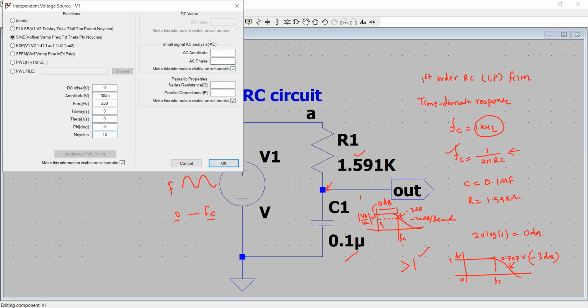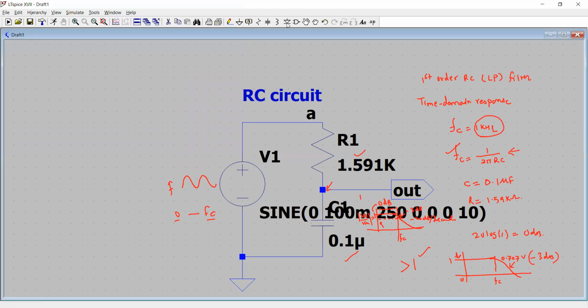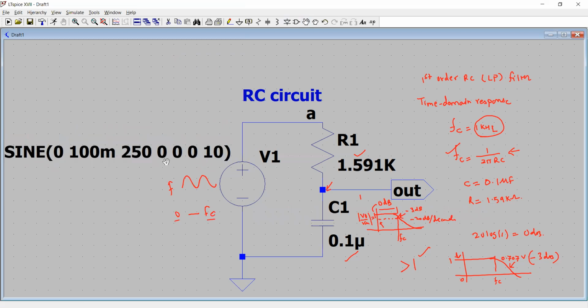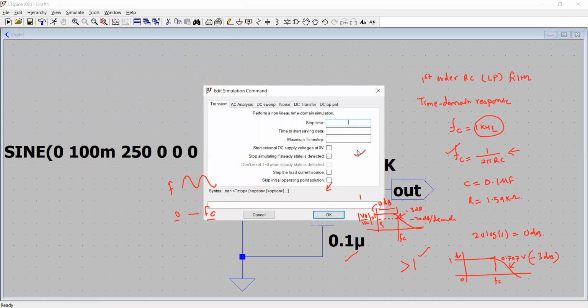Other parameters need not be inserted because we are running the time domain analysis. We only need a sinusoidal voltage source. Once that source is there, we can display it on the screen. Now we are running a time response or time domain analysis, unlike before. So we click simulate, click edit simulation card, and select transient analysis. You see it's automatically selected.